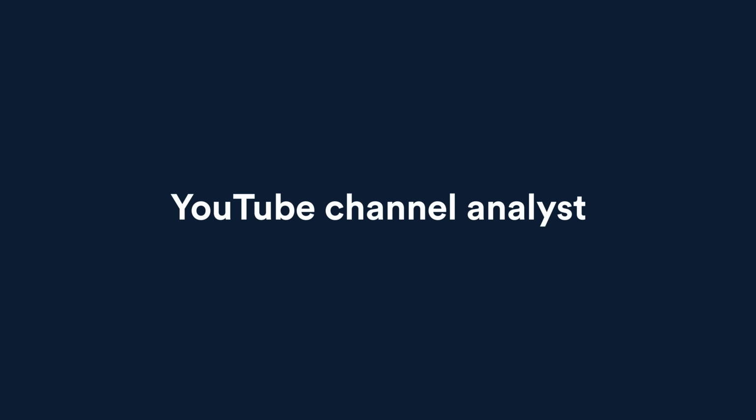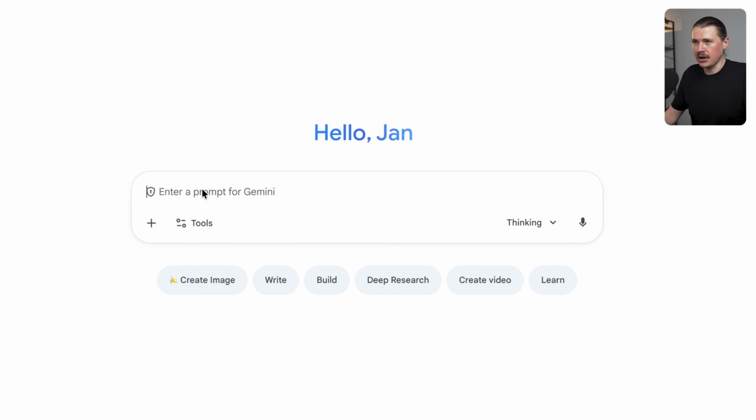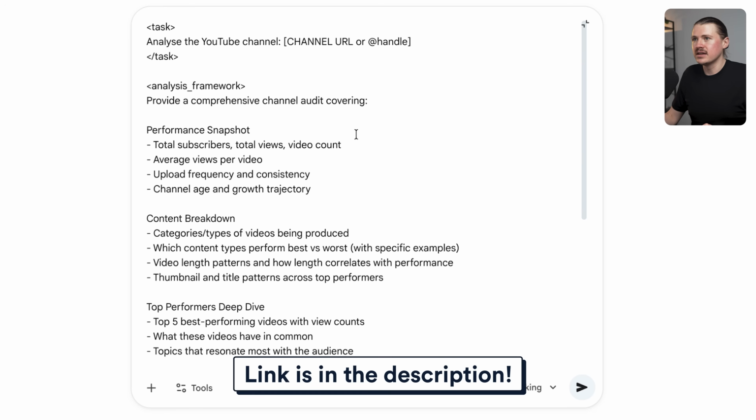Now, if you thought that last use case was impressive, this next one just highlights how well this new Gemini 3 model is integrated with the rest of the Google suite, and specifically YouTube. And that's using Gemini 3 as your very own YouTube AI analyst. So over in Gemini, I'm just going to drop in this very detailed prompt. Again, as always, you will find a link to this prompt in the description below.